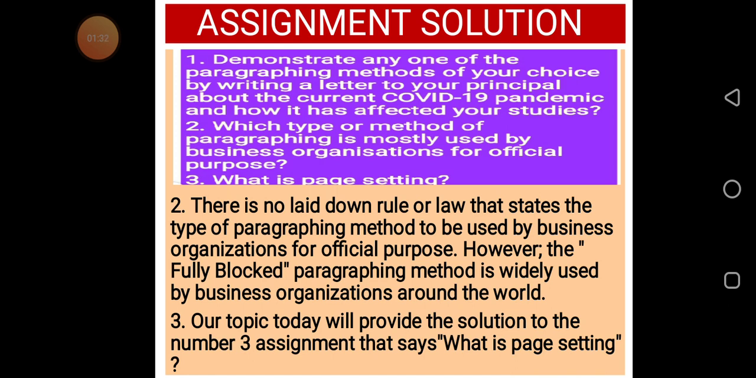So by way of solution, number 1, we know it's a letter. Therefore, I expect all of you to forward your letters. Let's see what you have written. It's an open-ended assignment. But number 2, we will say that there is no laid down rule or law that states the type of paragraphing method to be used by business organizations for official purposes. However, the fully blocked paragraphing method is widely used by business organizations around the world and is therefore acceptable.